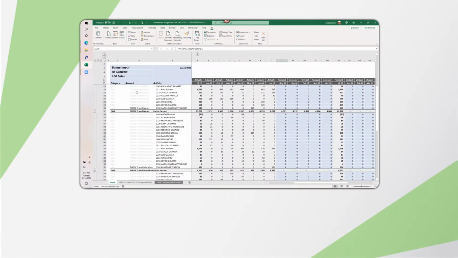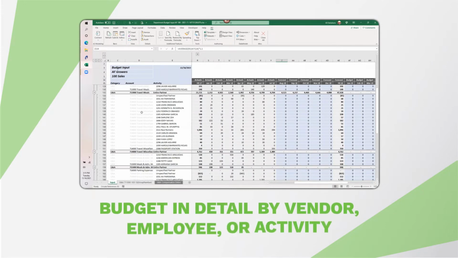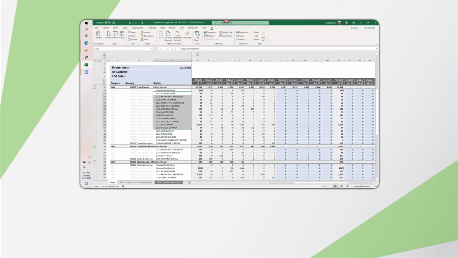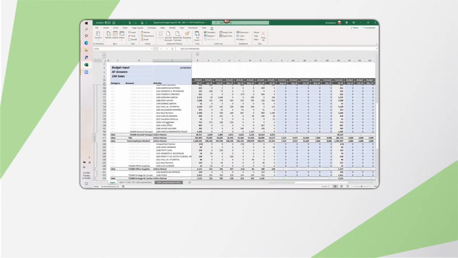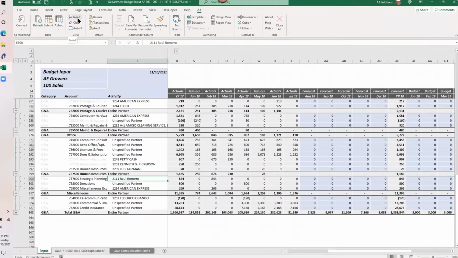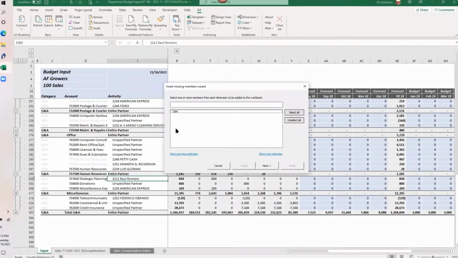And it's versatile. This model is designed to allow the department manager to budget in detail by vendor, employee, and/or activity. This enables the precision and accuracy your company needs to run efficiently. To budget a new line, click Insert and follow the prompts.